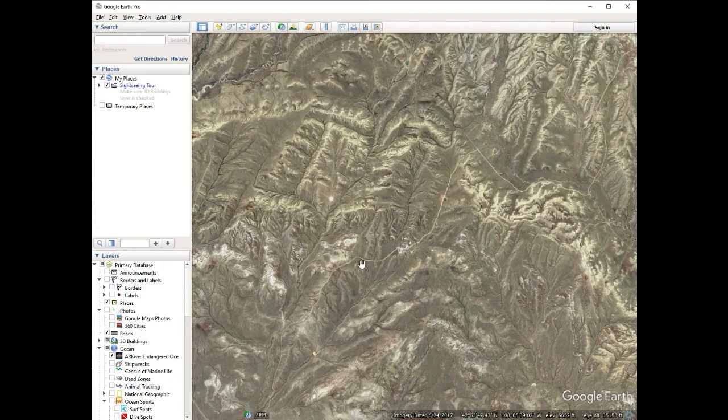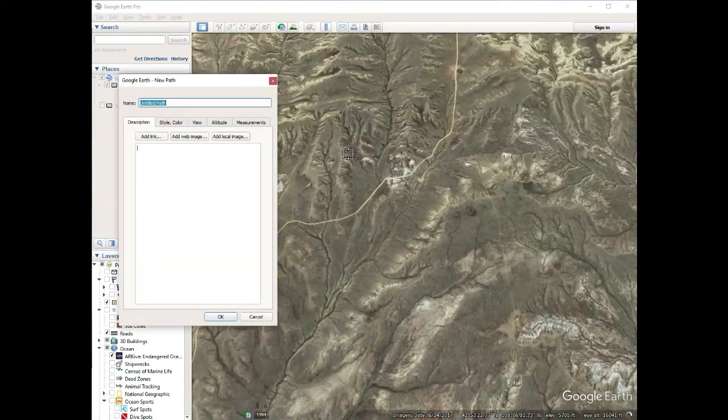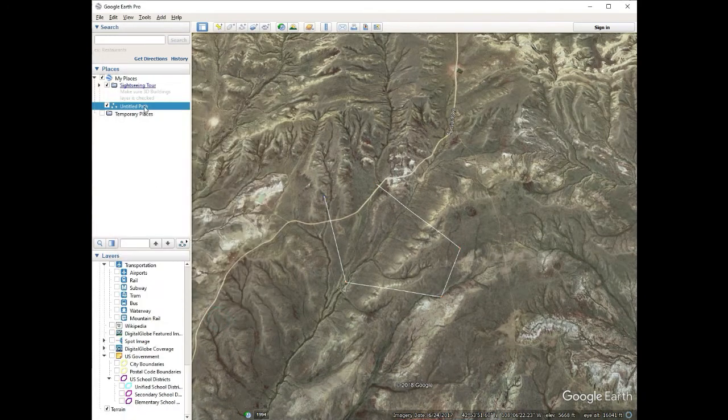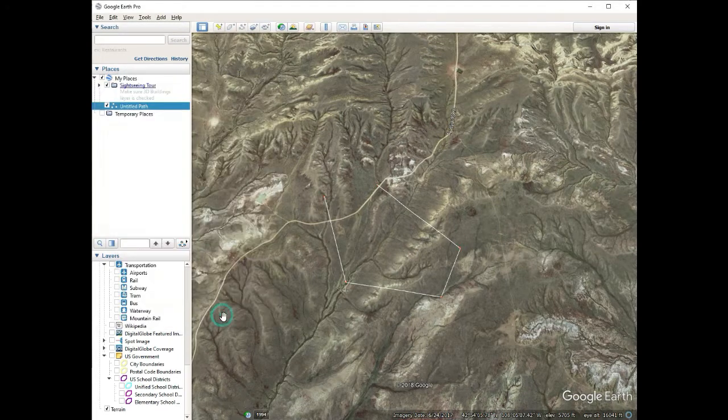So that's overall the basics of the measuring feature. And you can also see that when you make a normal path, you can see the measurement right here in this tab when you are editing the properties of that path. So when you go to properties, you can go in here and you can see that right in there. All right, so that is the basics of measuring in Google Earth Pro. Thanks for following along, and see you in the next video.